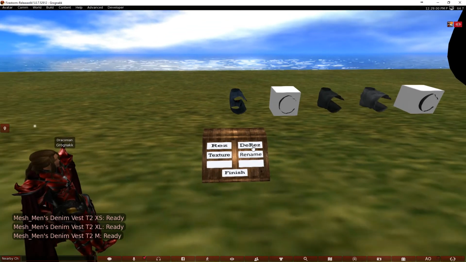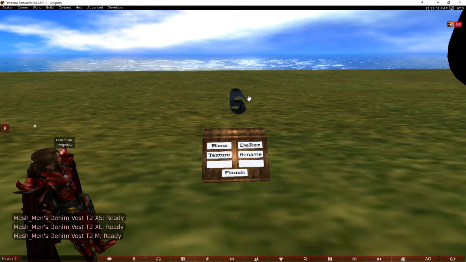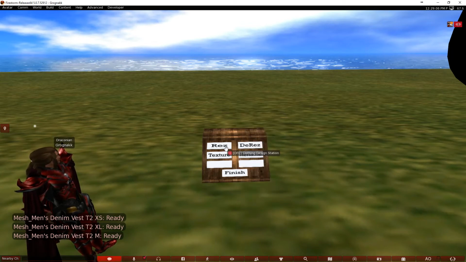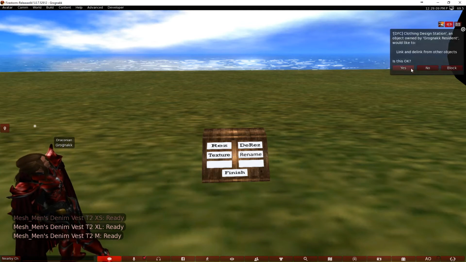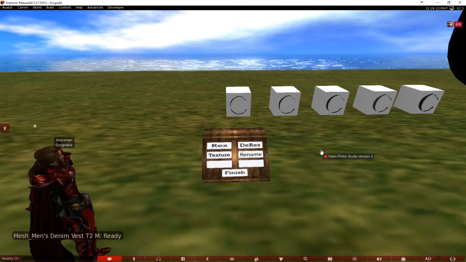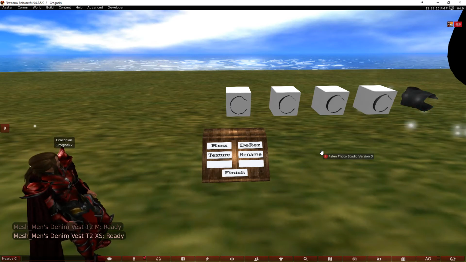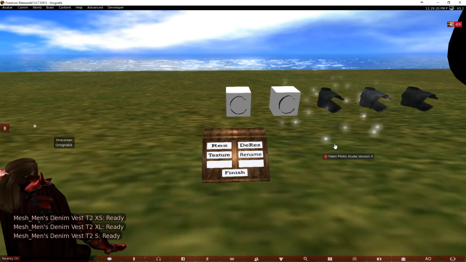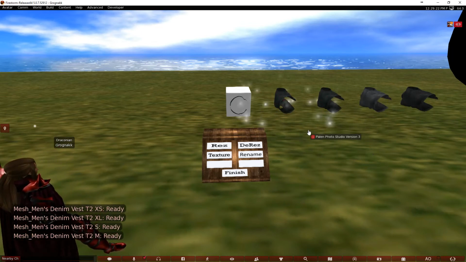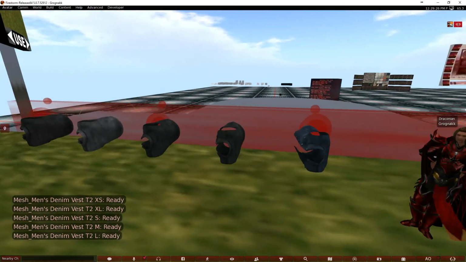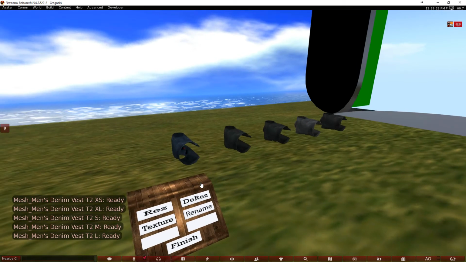And of course, SL skipped some boxes. Hit derez. Delete the ones it doesn't derez. Res again. There we go. 5 vests. Now you'll notice a difference.